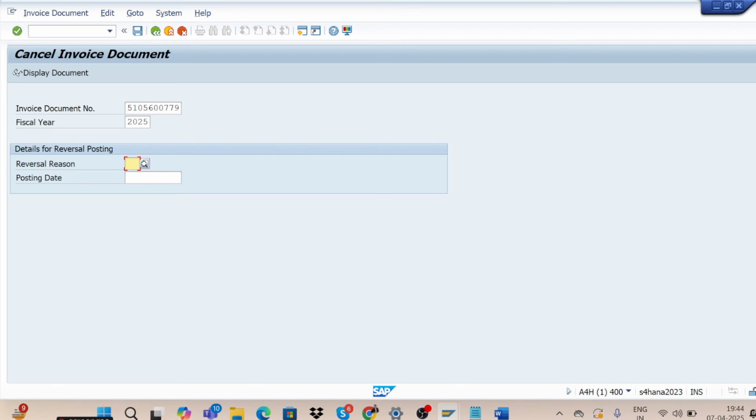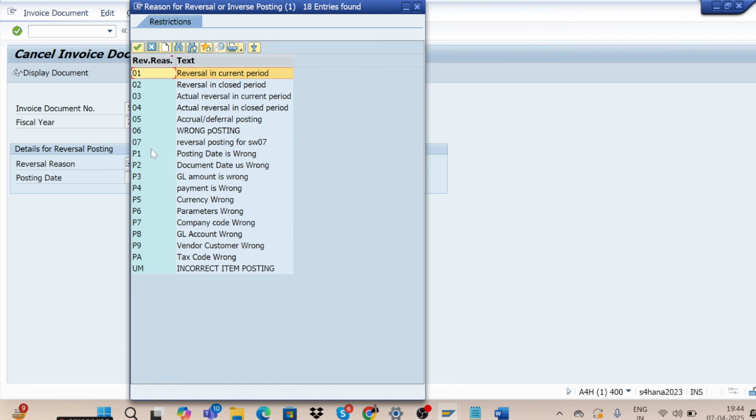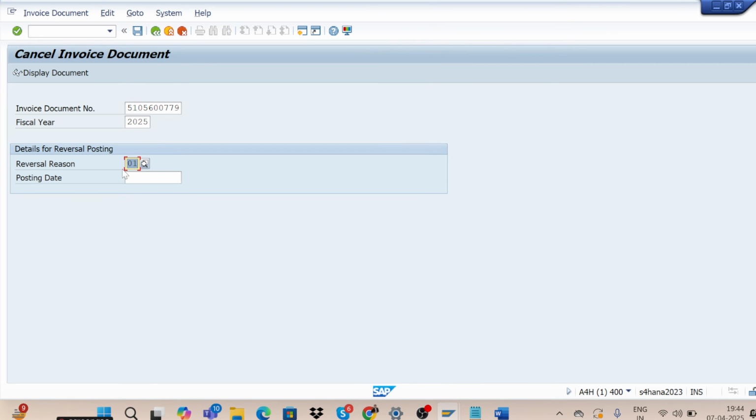Okay, fiscal year. And otherwise, if you want to do it for another invoice, you can just change the invoice number here. And here we need to give our reversal reason. What's the reason why we are reversing that? So just give the first reason, like we are reversing in a current period, like in 2025. We are reversing if it's a closed period, so many options are there. Currency wrong, payment is wrong, this and that. But we are going to select this 01 reversal in a current period. And the posting date will come automatically. Hit enter.